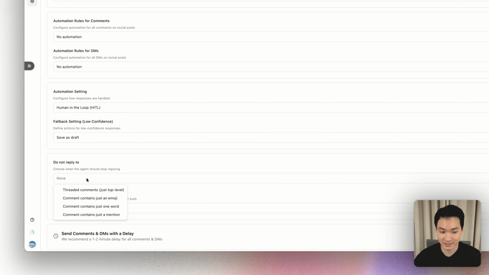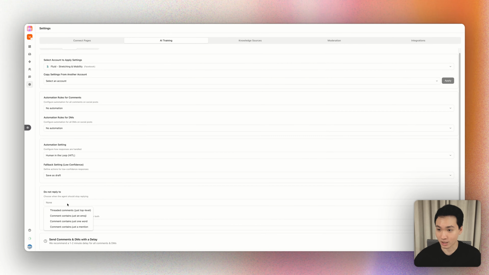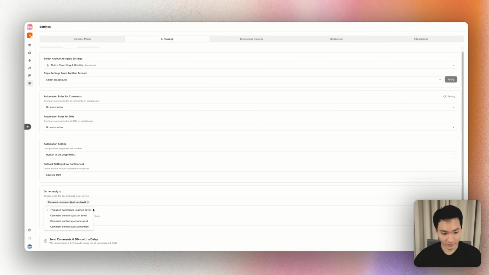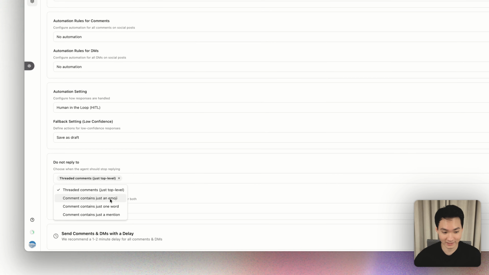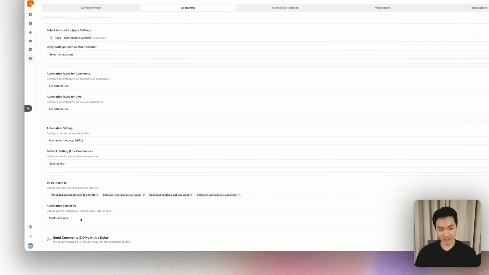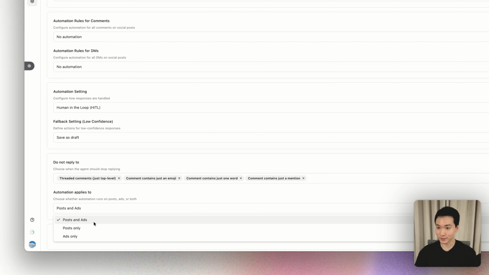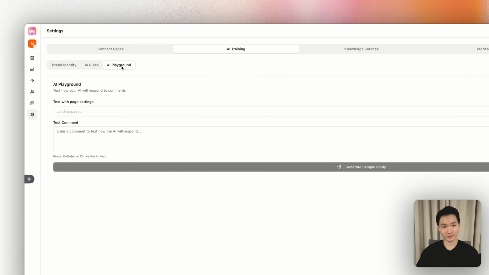Another cool thing about Meet Alto is that you can set do not reply to rules. So for example, for comments, if you would like to respond to just the top comment only, you can set threaded comments, or you can set do not reply to comments that contain an emoji, or just one word, or just a mention. So these are usually comments that you do not need to reply to. For example, some comments with emojis or one word like cool or nice, you don't really need to respond to. So this helps you filter it out and helps you respond to comments that actually need a reply. After all of that, you can set the automation to apply to both organic posts, or your Facebook and Instagram ads. Once you've configured all those settings, head over to AI Playground.